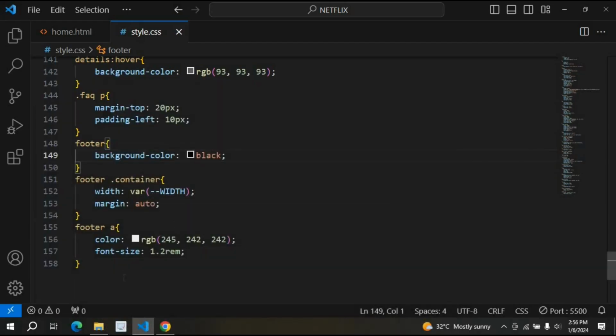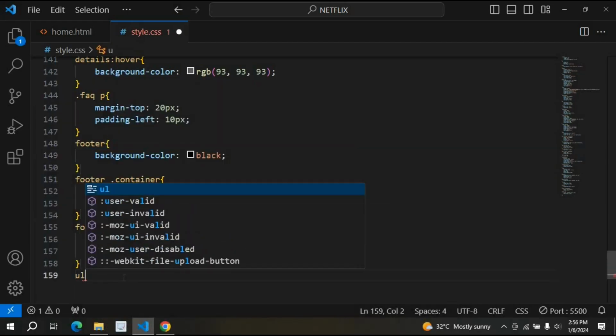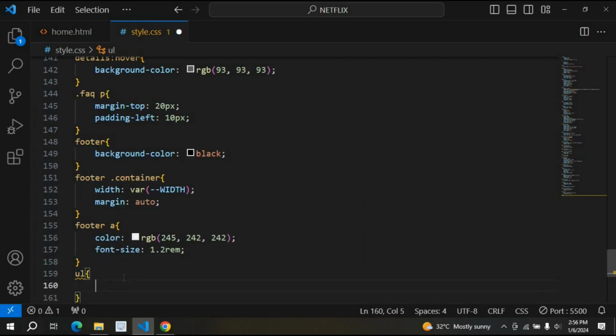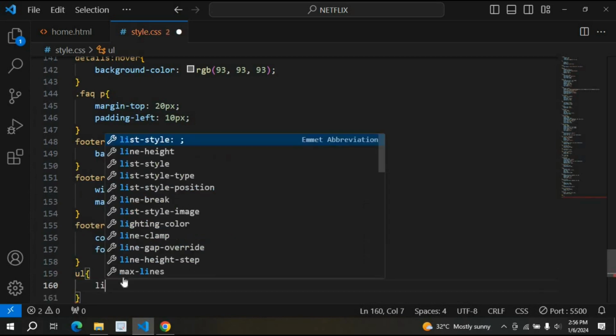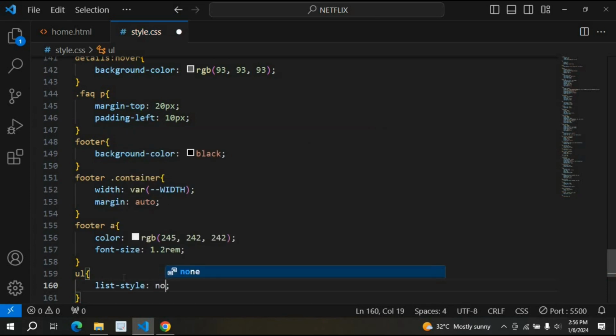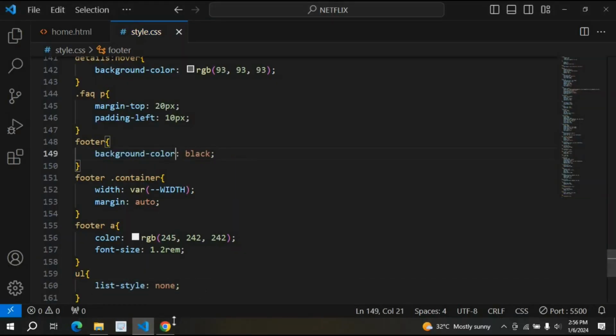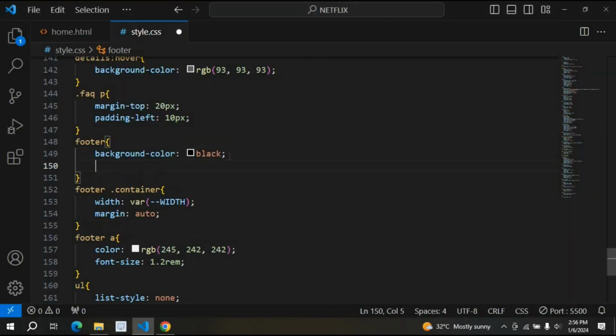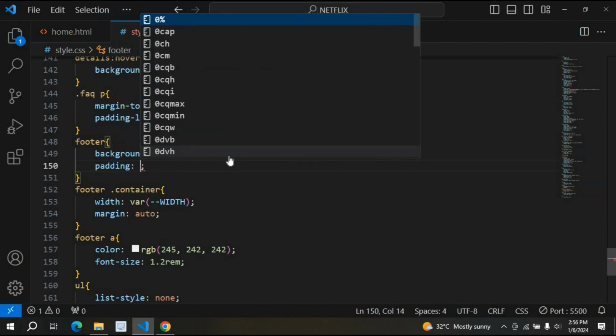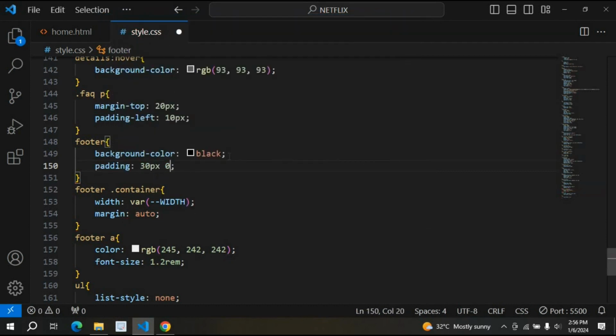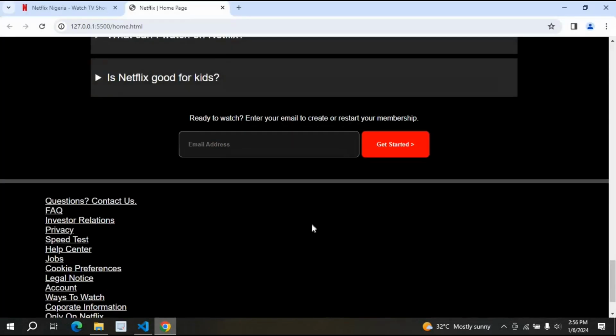Then for all the UL in my page, I'll say list style none. So now remove this one and remove this one so that you understand why I did this. If I save it, you can see all these list styles. I don't want them. So they are going to vanish even though you were not seeing them before. For this footer, I'll say padding top and bottom 30 pixels, left and right 0. I'll save that. So this is what we have.